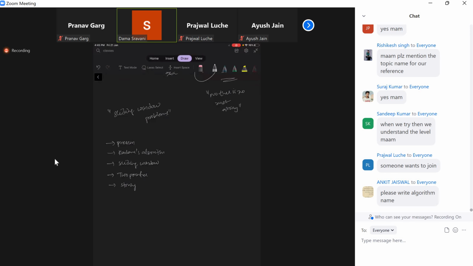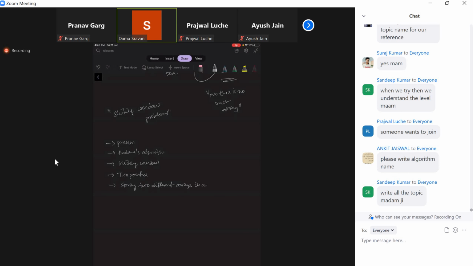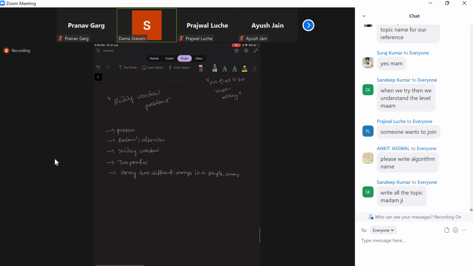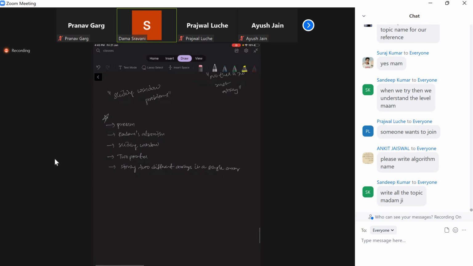Okay. In a single array. I mean, the array topics, most probably you should be able to solve with these techniques. Yes, there will be problems with arrays plus searching, arrays plus sorting, all those problems will be there. But when it comes to arrays, the core logic will revolve around these things. Write all the topics, ma'am. Okay. Please write algorithm name. I wrote Kadane's algorithm. It's pre-sum computation.